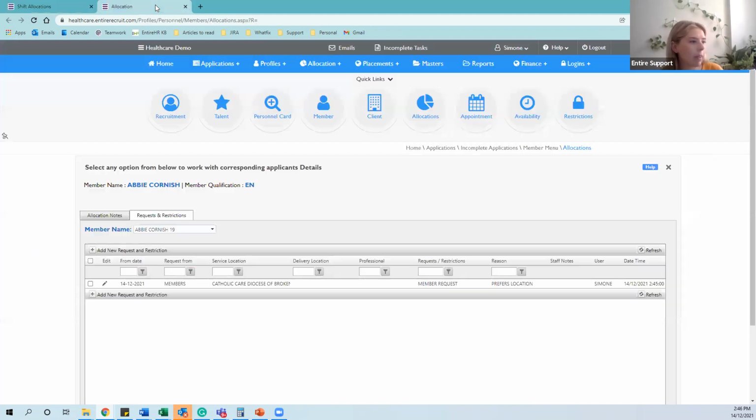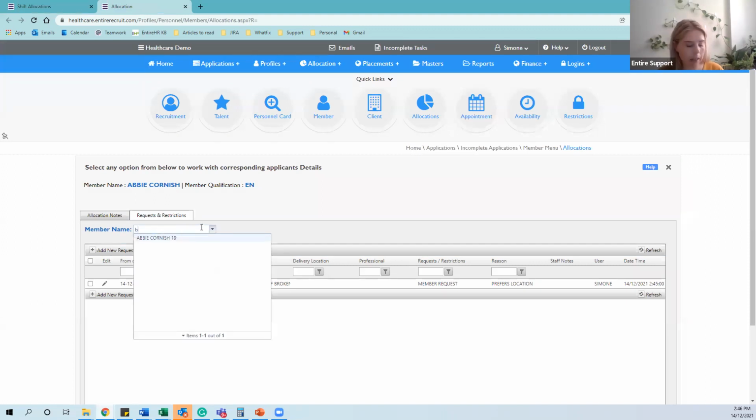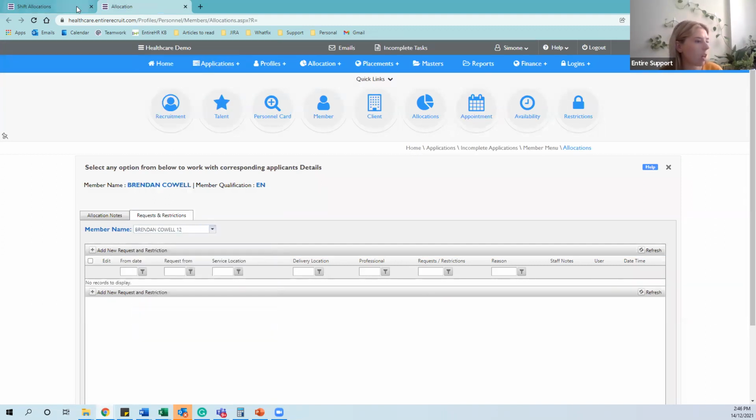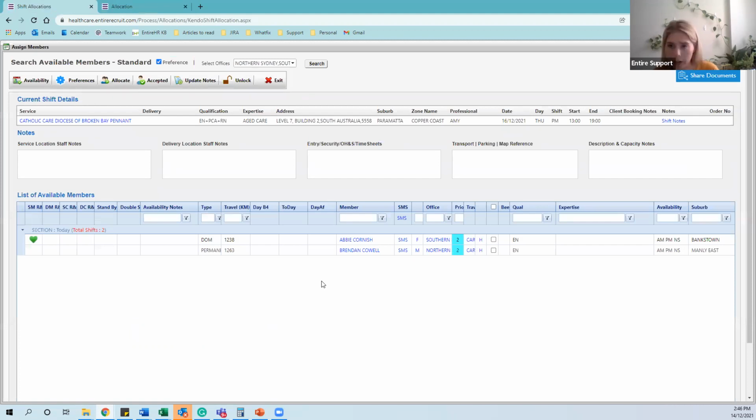This may have been covered in your recruitment training, but one of the key features we have in the system is requests and restrictions. Requests and restrictions allow your members or your clients to request to go to a location or be restricted from it. So in this case, what we can see for Abby is that we do have a service member request, which is that the member has said that they prefer to work at that location.